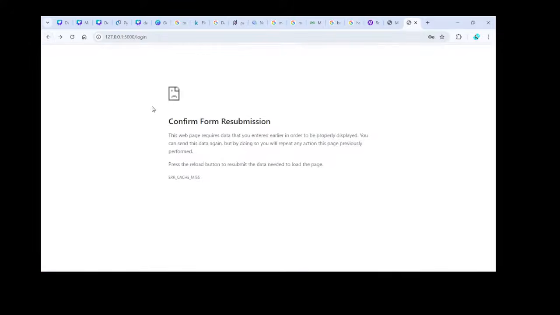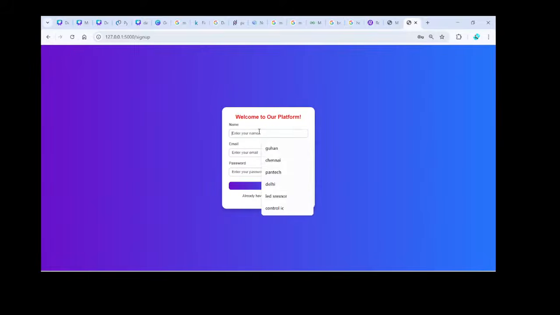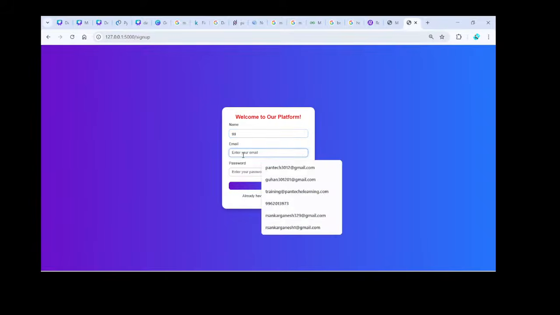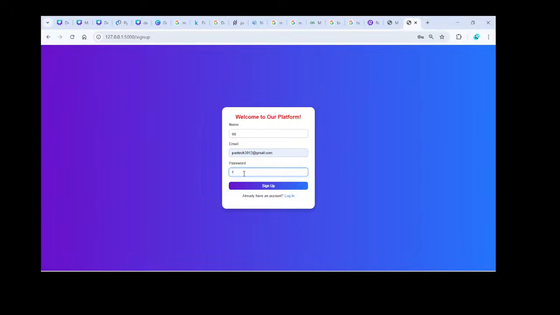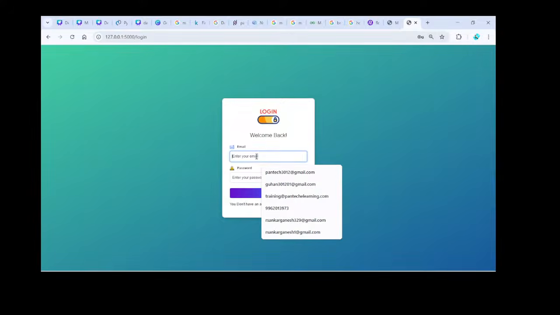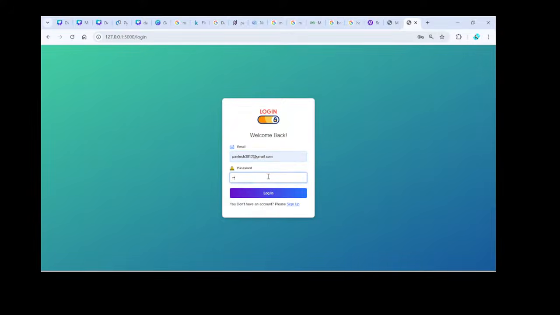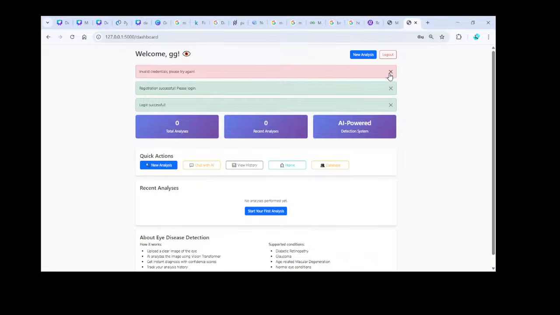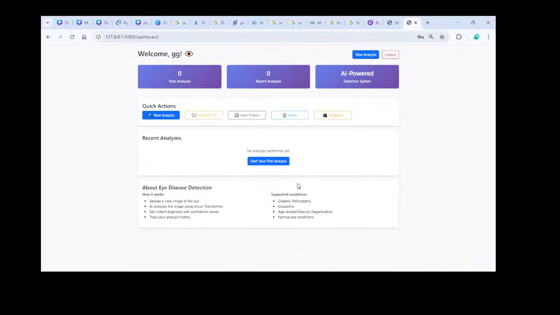I'm creating a new random name. Based on the credentials, I can log in now. Here we have options like this. I entered a random name, so that's why it shows like this. Here we have a number of options.